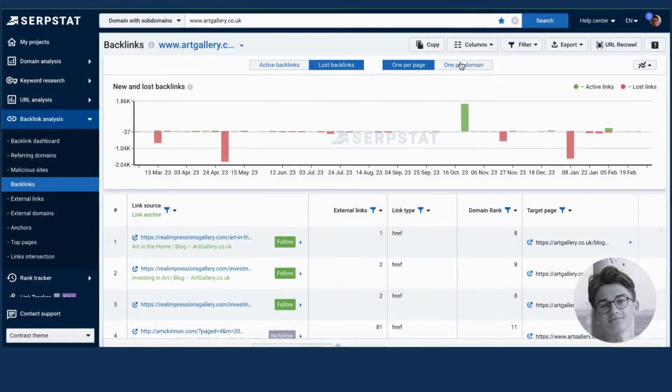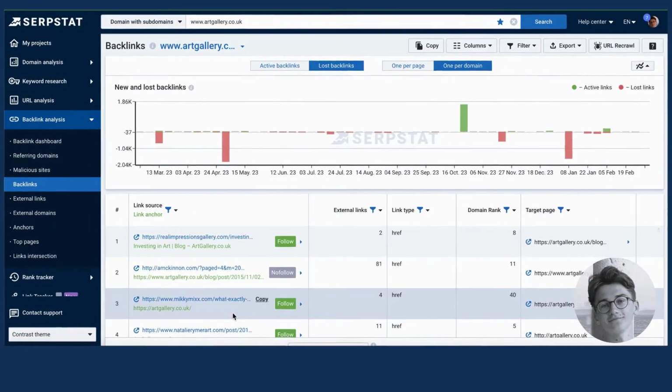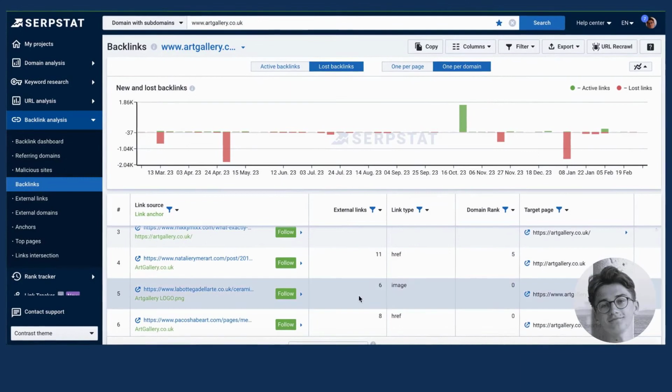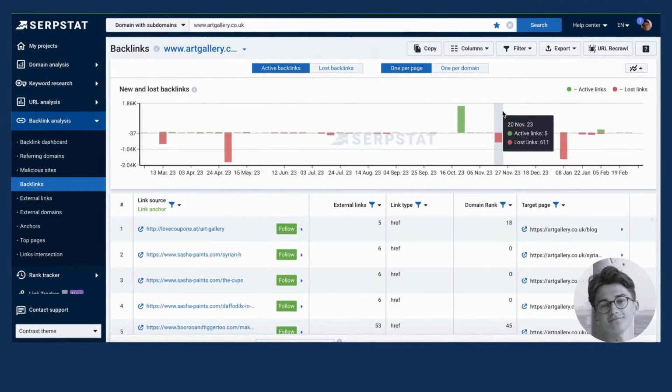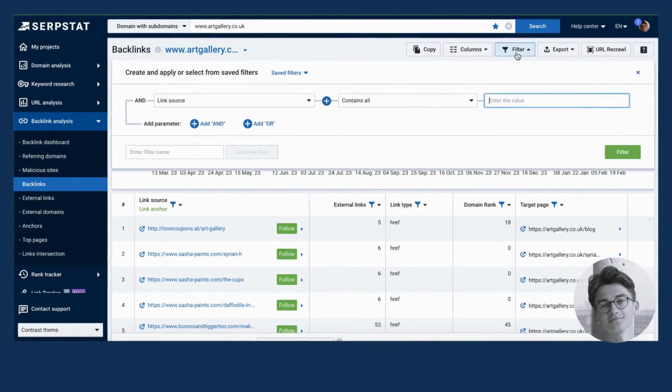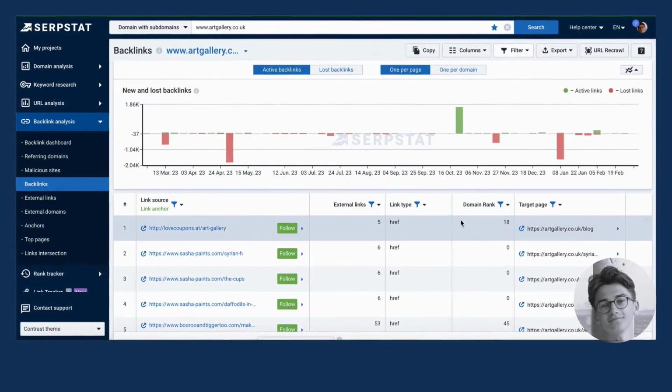The backlink report includes a table detailing link sources, anchor text, link type, and first-last indexing dates, and a graph showing active (green) and lost (red) links over time. Quickly filter, sort, and export this data for in-depth analysis or reporting.